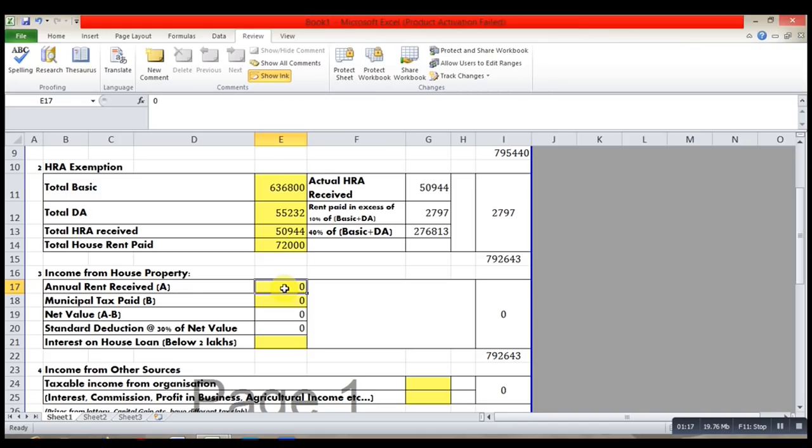For example, the employee gets total rent in a year, that is 60,000. Out of this 60,000, let's say municipal tax, the employee is paying 2,000 rupees. So the total net value is that 2,000 will be deducted, so 58,000 is the net value. Out of this net value, there is a standard deduction of 30%. This is the rule to calculate income from house property.